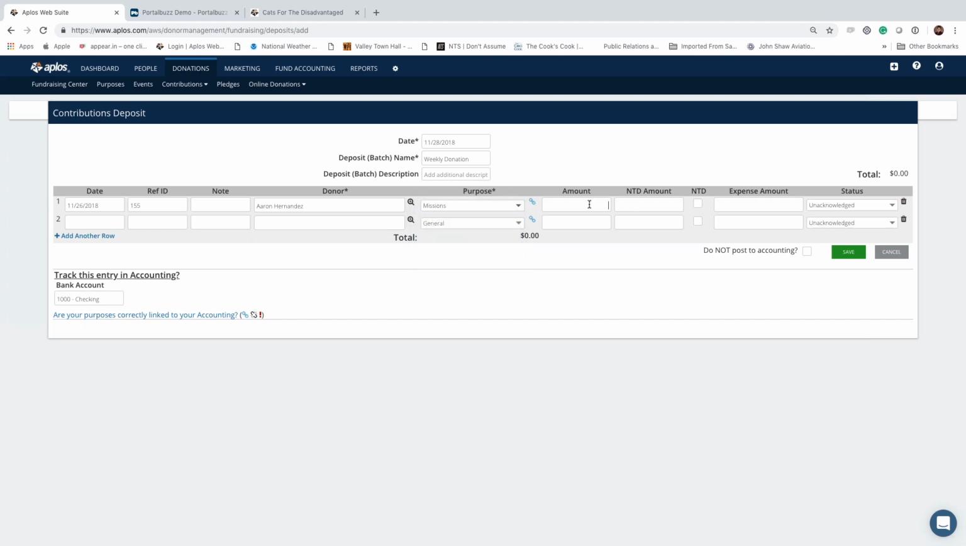In this case, we'll call this missions. We'll do an amount. You can also separate a non-tax deductible amount right here, such as if you have a dinner or a golf fundraiser, and part of that might not be tax deductible, and that'll show up on the contribution statement. An expense amount would be something such as a PayPal fee or something like that.